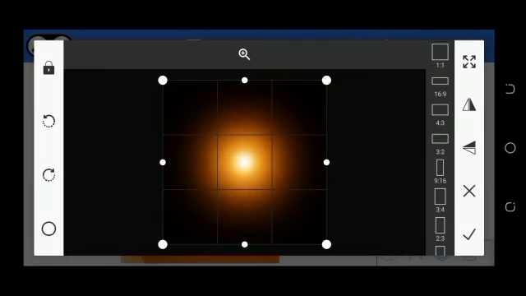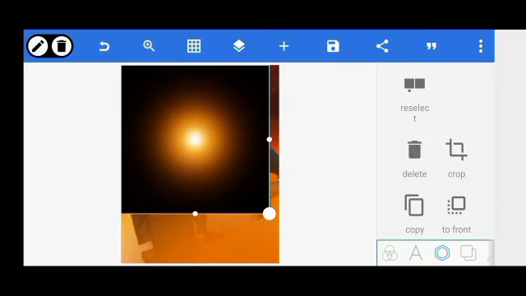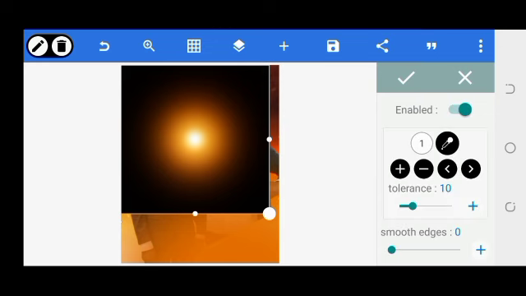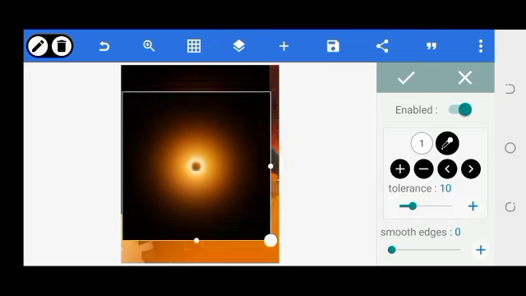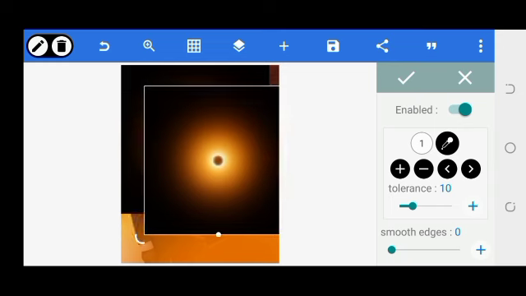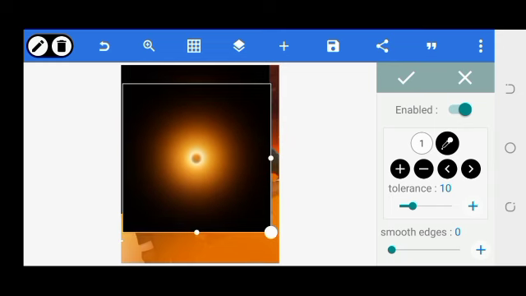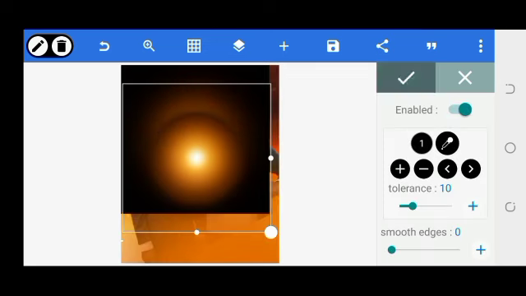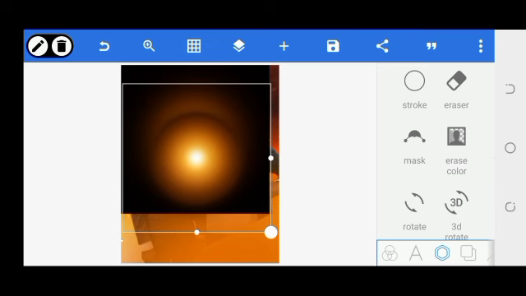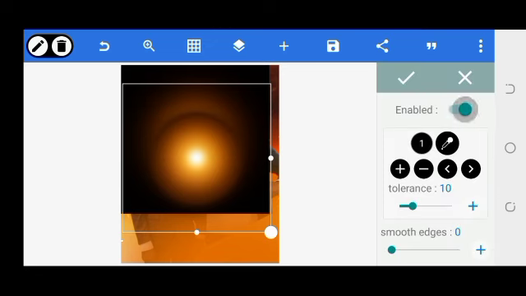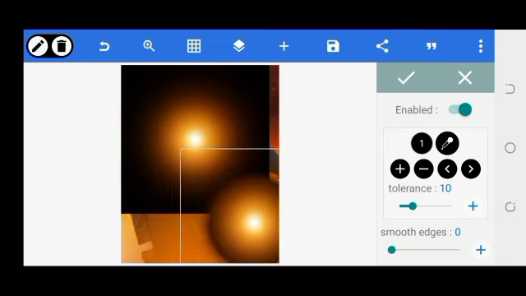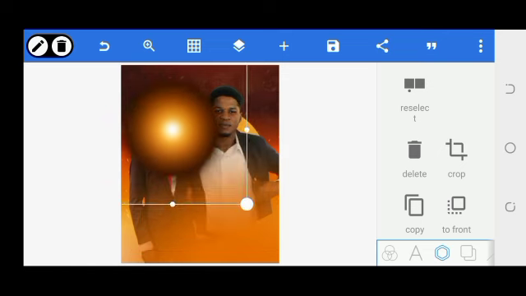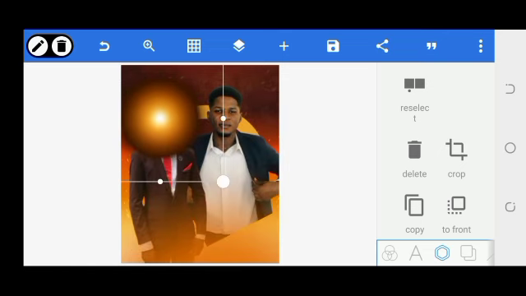Here, let me get rid of the color. I have to get rid of the color using the erase color. Okay, so let's erase this color here, the black color. We're erasing the black color from it. It's copied, right? So let's delete this one. It's two, so let's delete this one and keep this one.